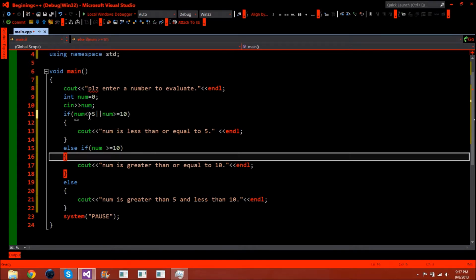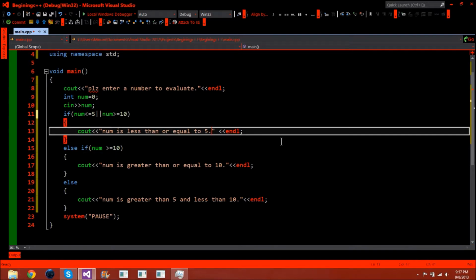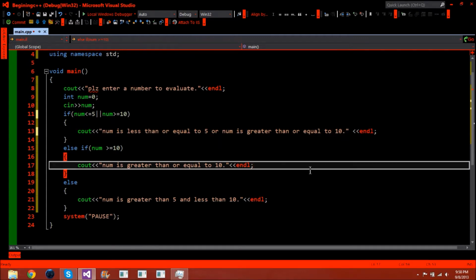Now, if number is less than or equal to 5, or number is greater than or equal to 10, it'll output here, number is greater than 5 and less than 10. Okay, so the opposite of this. Less than or equal to 5, or num is greater than or equal to 10. Dot. Okay, so that's that.